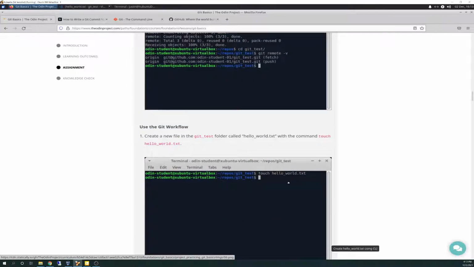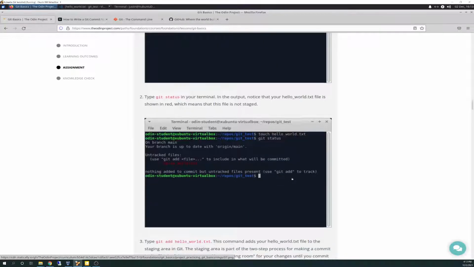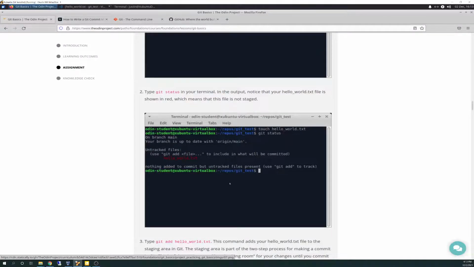And then it has you create a hello world text file locally, and then it has you do a git status. I did all this already on command line, but no need to show it because it's right here on the screen. But it goes through that, and it tells you that when it's red, it means it hasn't been committed and it hasn't been staged yet.